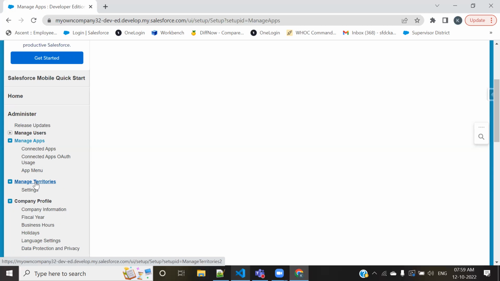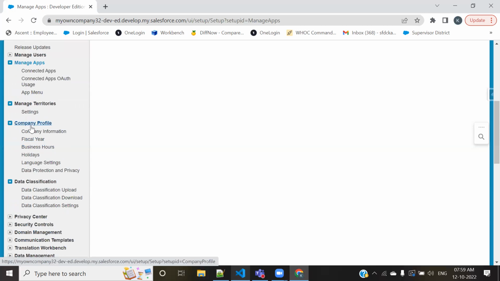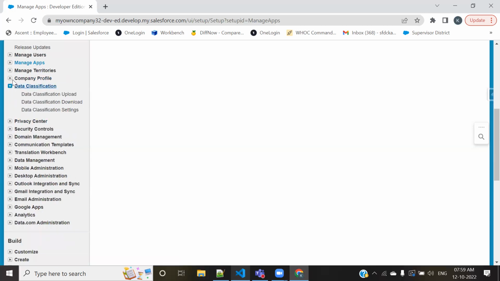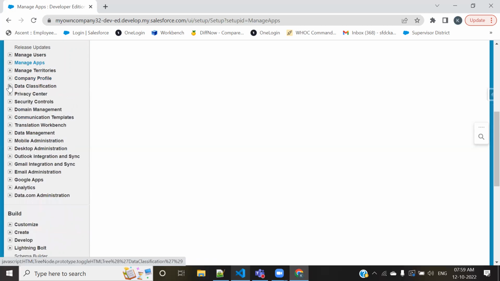Understand? So from this onward, whenever you want to access any menu, any internal option of any tab over here, don't click on the name. Rather, just try to expand this. Understand? This is what should be done, and this is common sense.